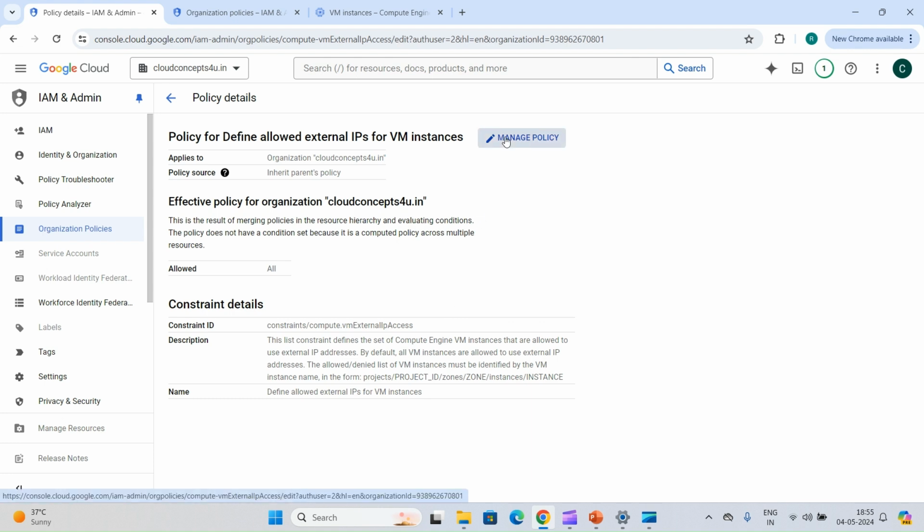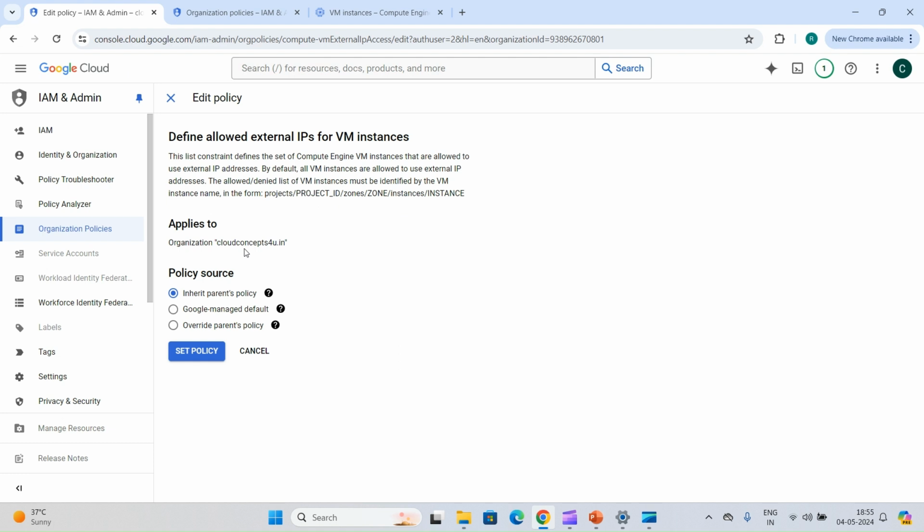So we will click on manage policy. Once you click on manage policy, we have three options for the policy source. It can be inherit parent policy. As of now we are at the organization level, so this option will not work for us, because we are the root and there is no one above this. So we can leave this option.